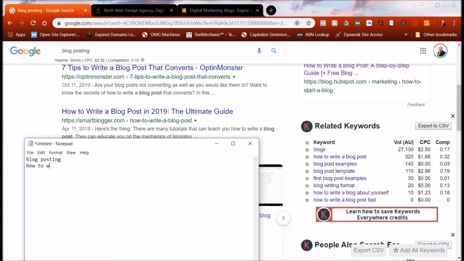How to write a blog post will be another keyword because it gets 320 search volume. It's low CPC and it's low competition. Blog post examples, blog post templates. I'm really going to focus on that because I'm all about writing an effective SEO blog post.